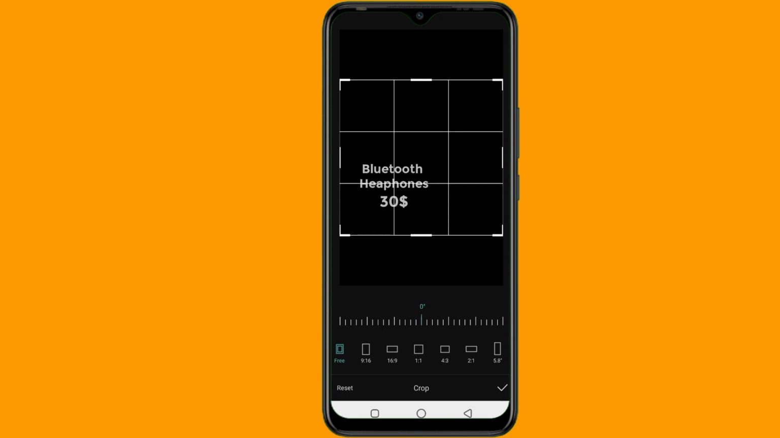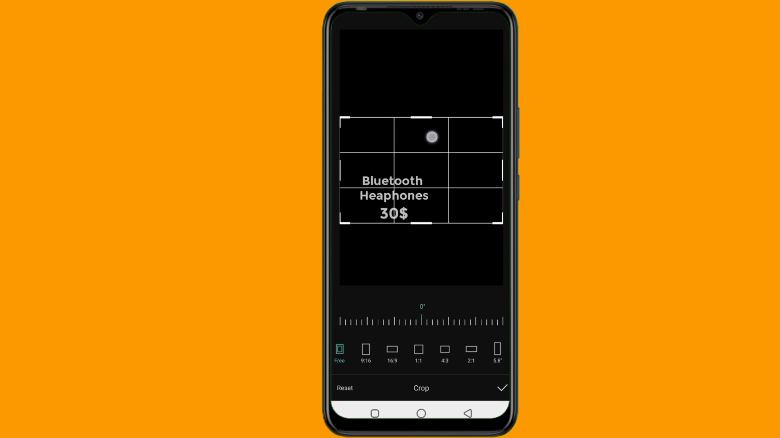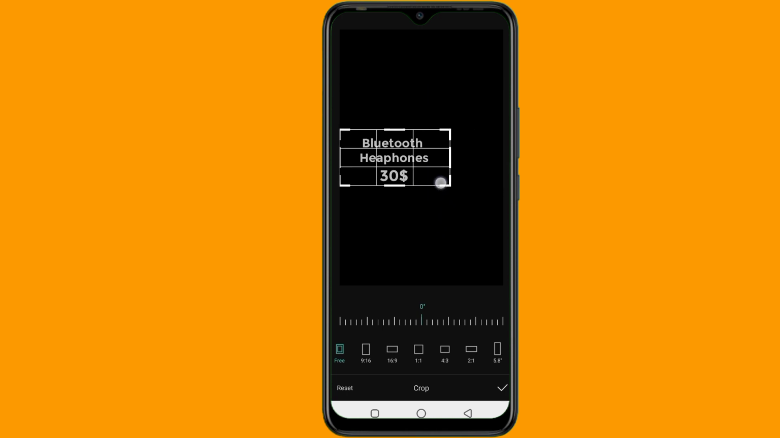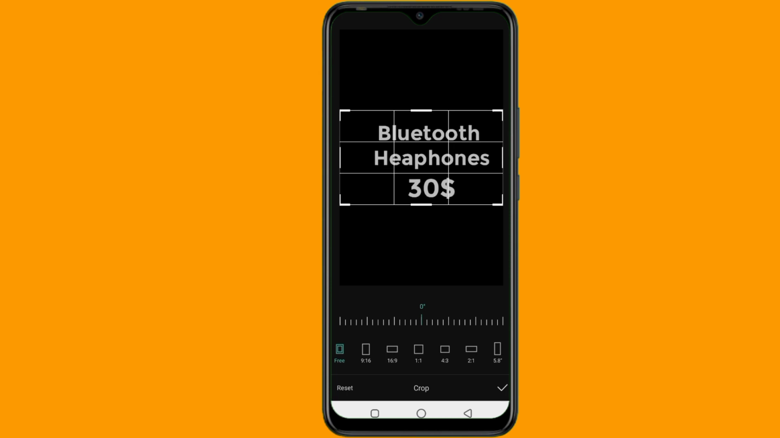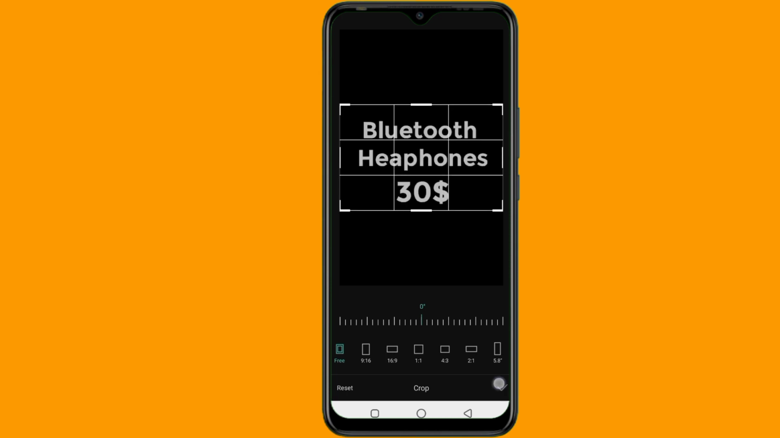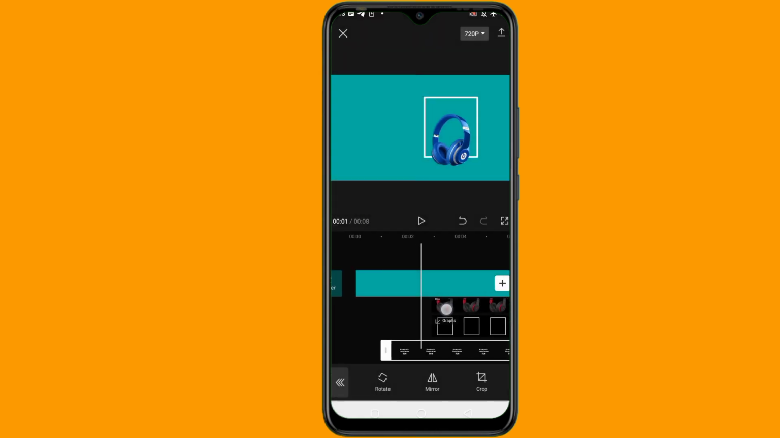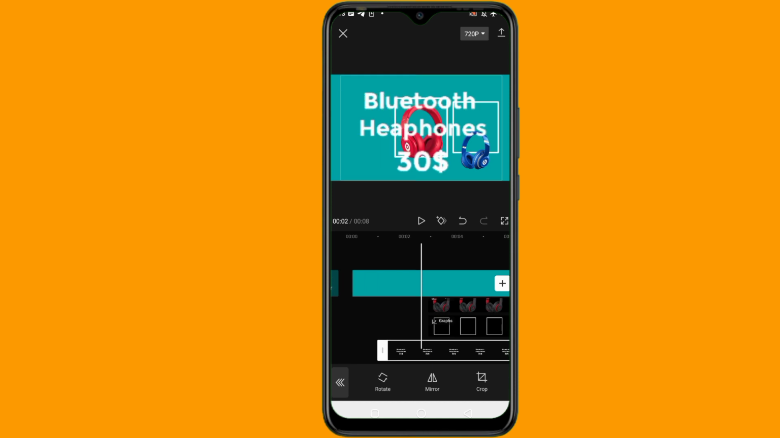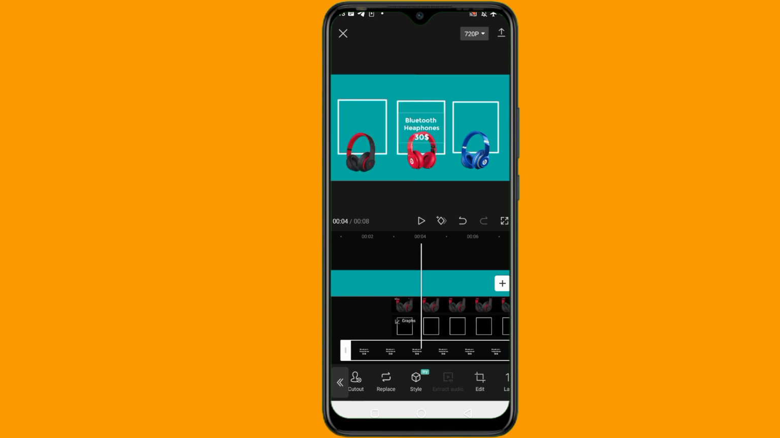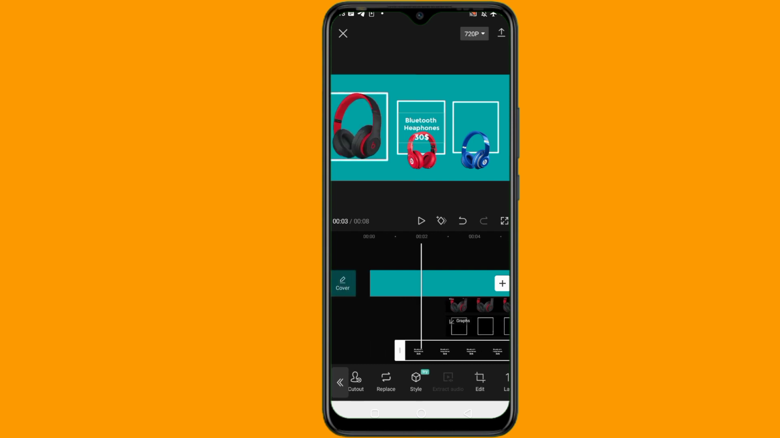Once you crop it, it will be too big. You just need to adjust it. All right, so we have something like this. Tap on this mark icon here. As you can see, it is very big, so we need to adjust this. All right, guys, so we just need to place this here. As you can see, it is very simple to do.